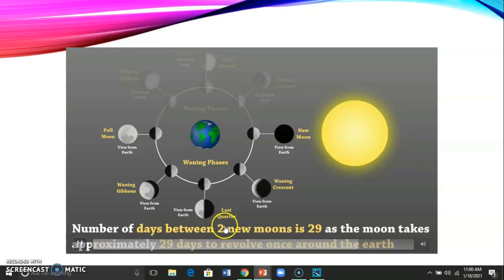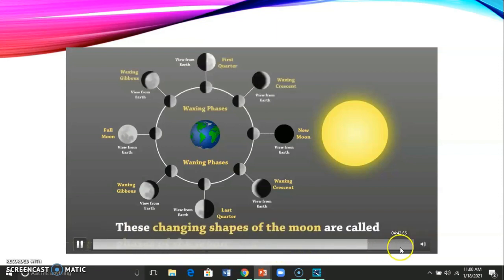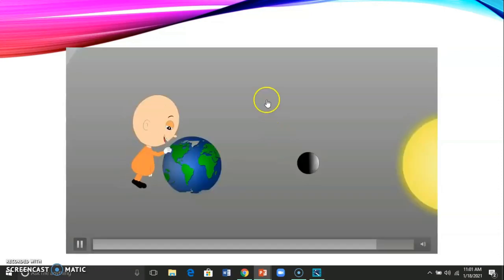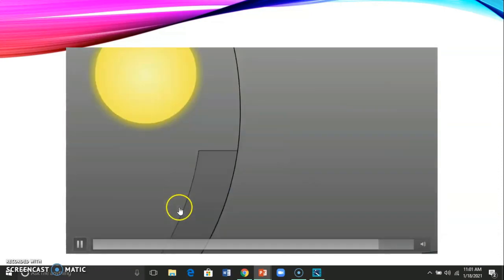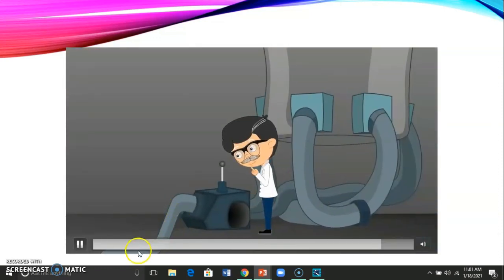The number of days between two new moons is 29, as the moon takes approximately 29 days to revolve once around the earth. These changing shapes of the moon are called phases of the moon.